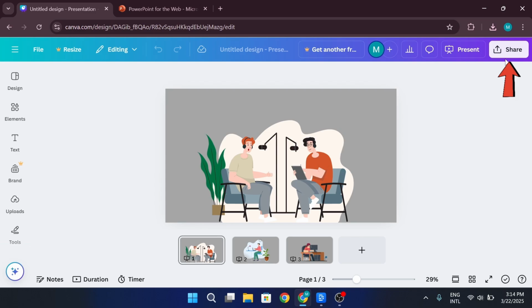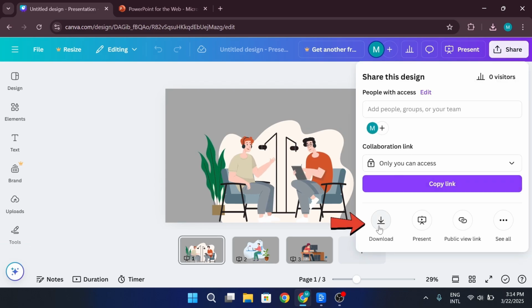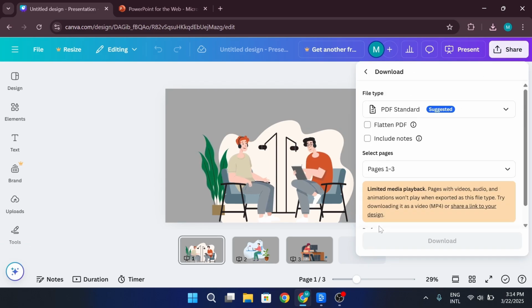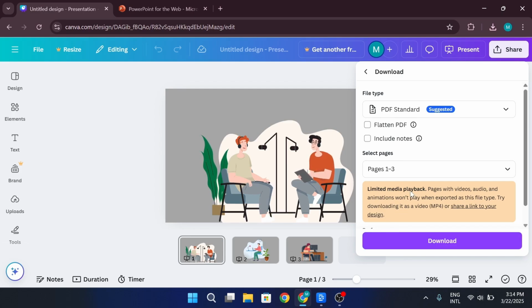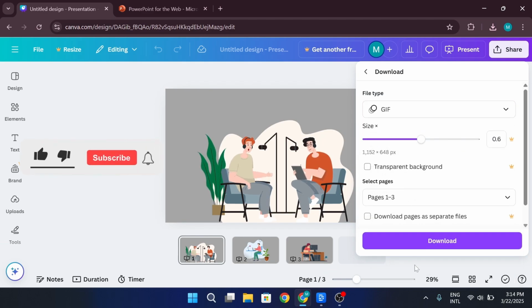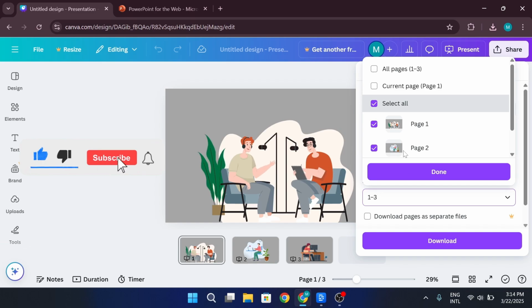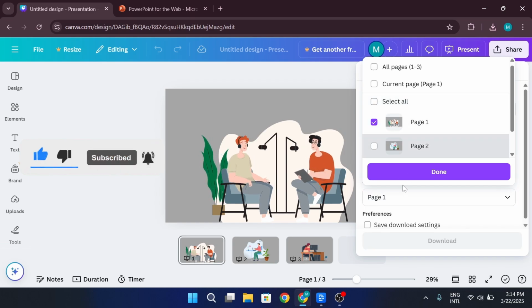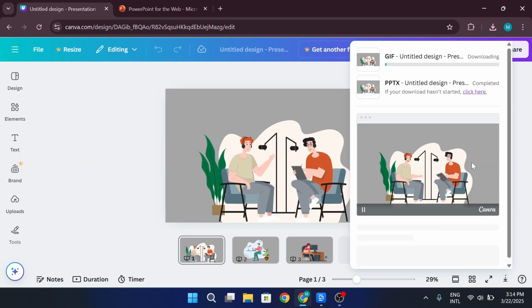Again, hit the Share button. Then select Download. But this time, change the file type to GIF. To do this, open the drop-down menu. Scroll down and select GIF. Here's the catch. You'll have to download each page individually. So download page 1, then page 2, and so on.